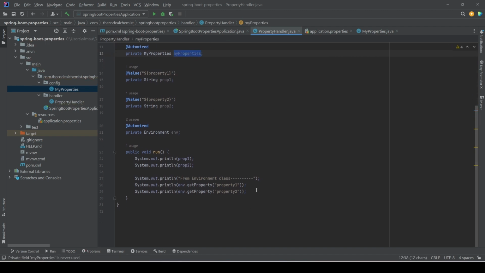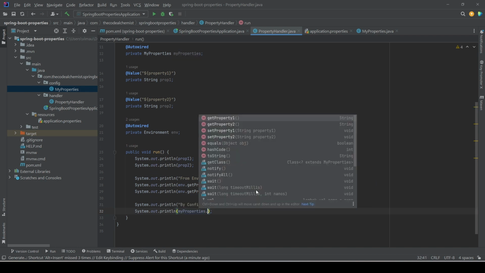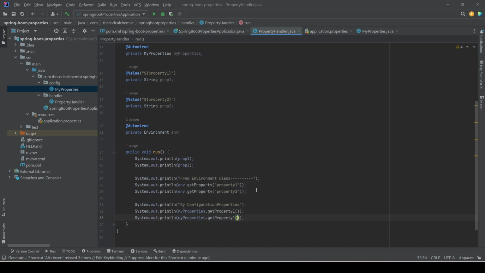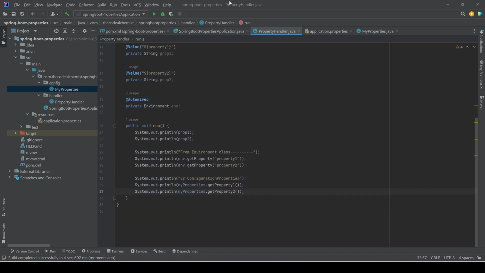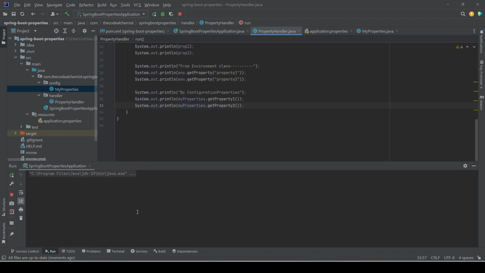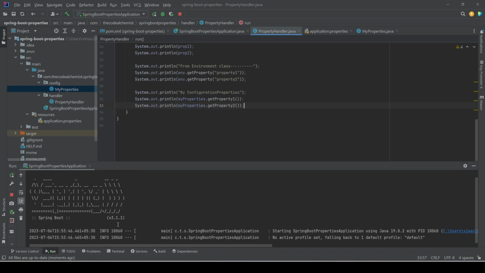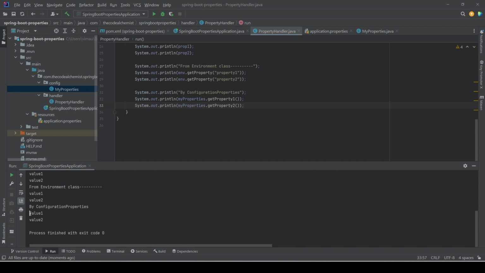And now let's add a separator first. And now we can use it the same as any other class. So we can say myProperties.getProperty1, and similarly getProperty2. Okay, now let's run the program. And we see the correct output as we expected, value 1 and value 2.